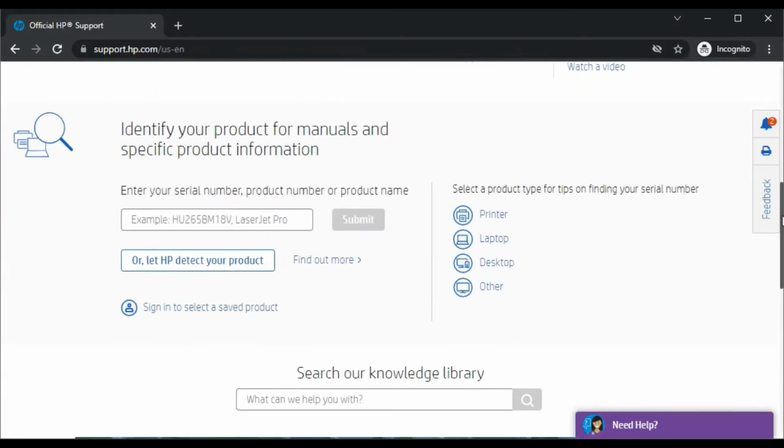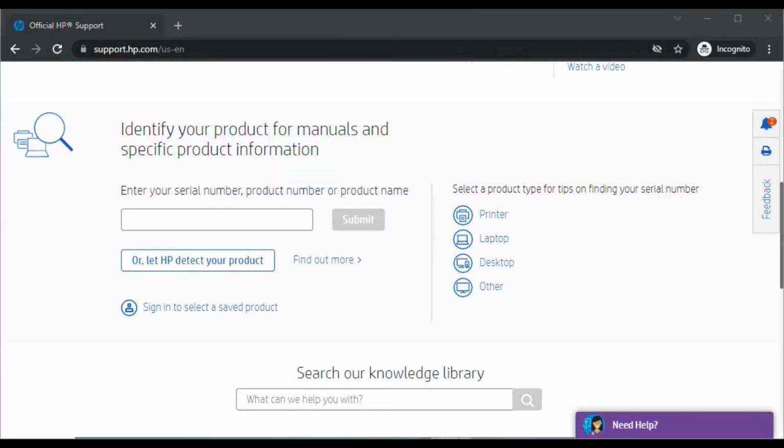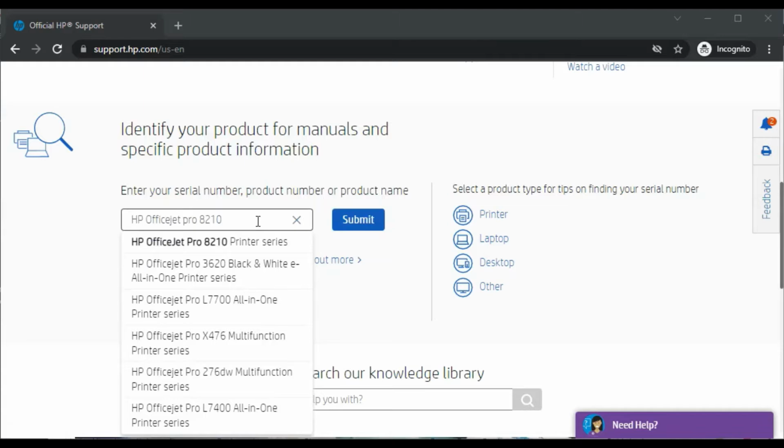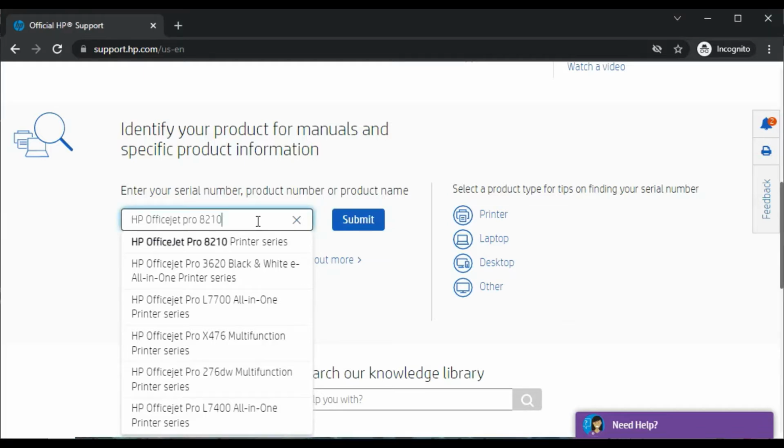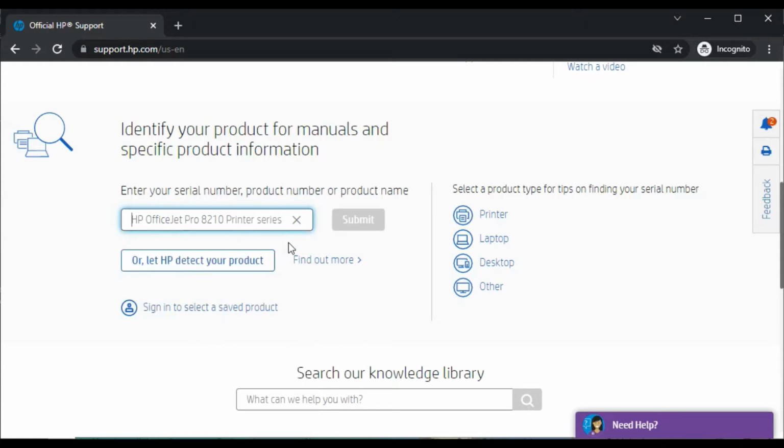Scroll down and here in this box you need to type the printer model name which you are going to fix a scan issue for. As you can see, I have typed the printer model name here and I'm getting the search result. This is the exact match with the printer which I'm looking for, which is HP OfficeJet Pro 8210 printer series. So you can click on it, otherwise you can click on submit.